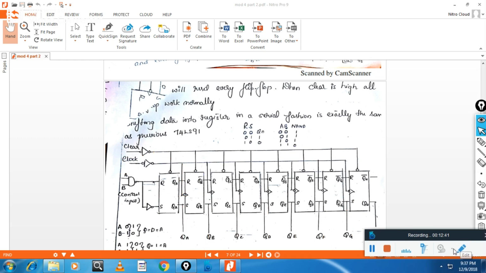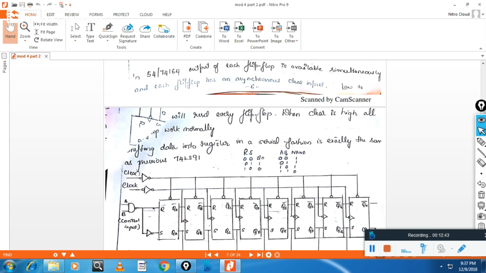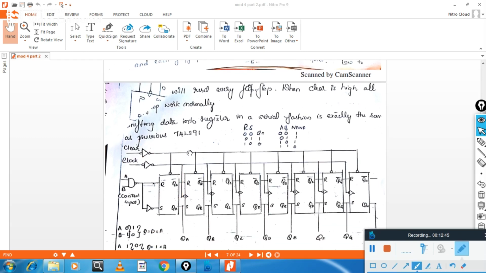And my dear students, you just see here this symbol. This indicates not only an inverter, it indicates an amplifier, because this particular signal will drive so many flip-flops. So amplification is required. That's why this symbol is not just an inverter, it indicates an amplifier also.